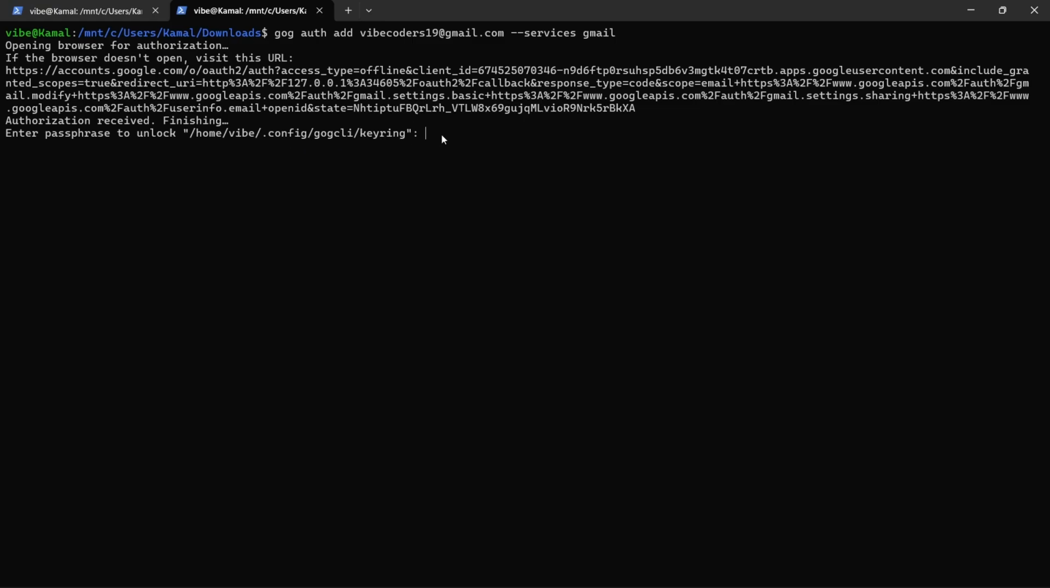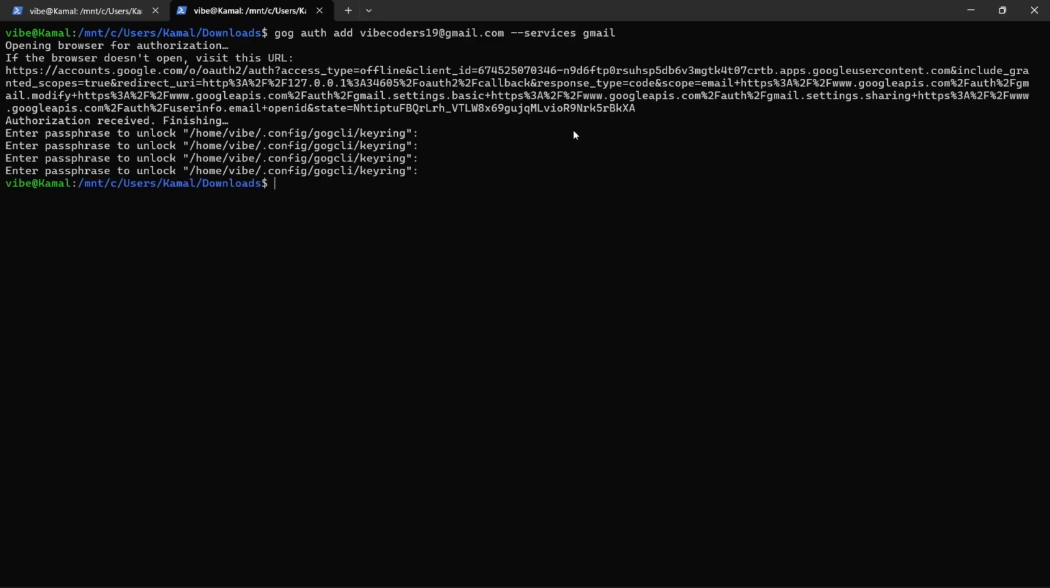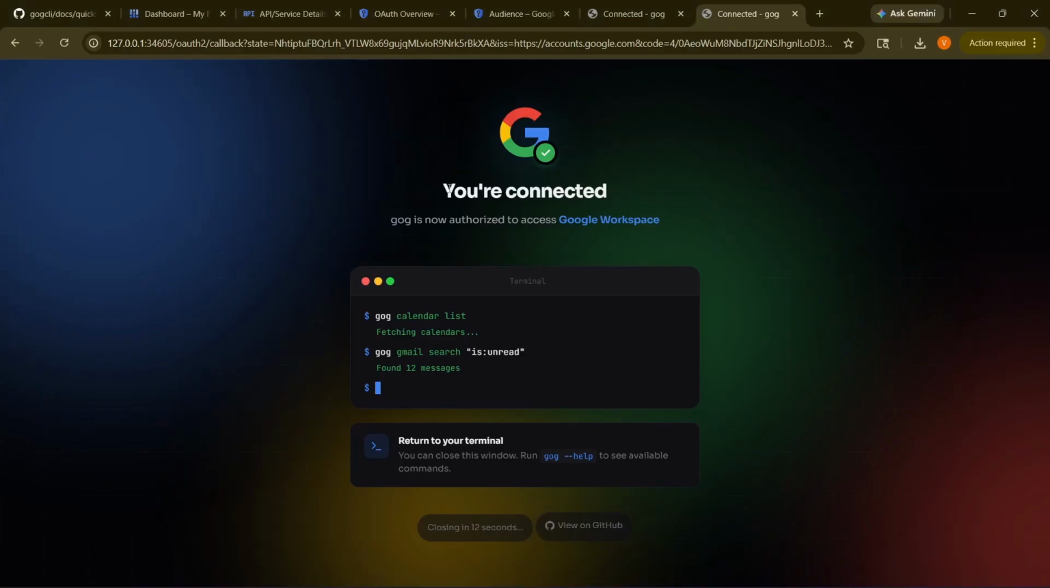Now let's say you have authorized and you have got this again. If you click enter on it 4 times, it will basically go away because initially the keyring is empty. Hence we do not have any keyring. So pressing enter 4 times is the correct input for this.